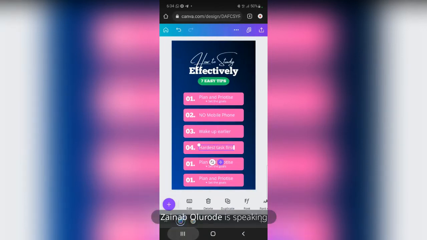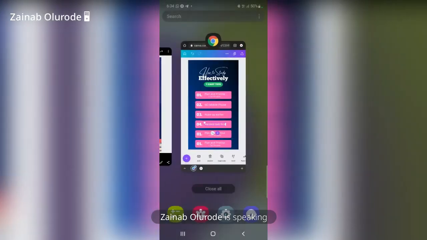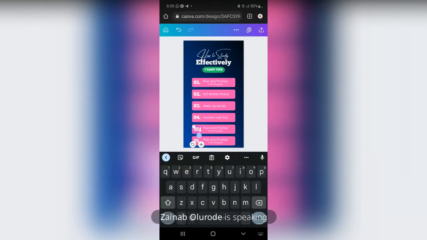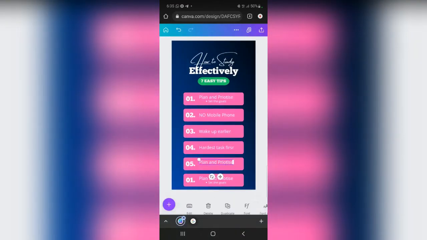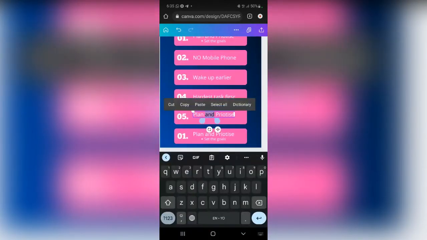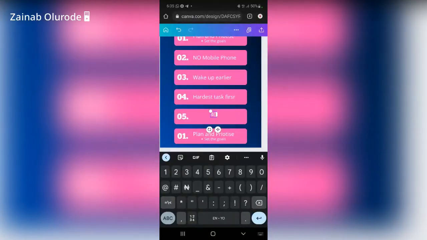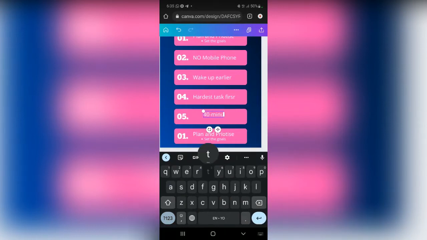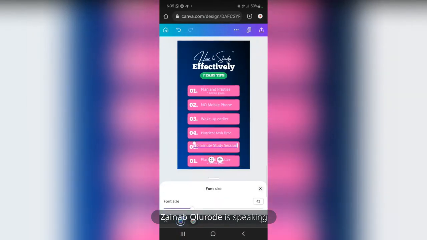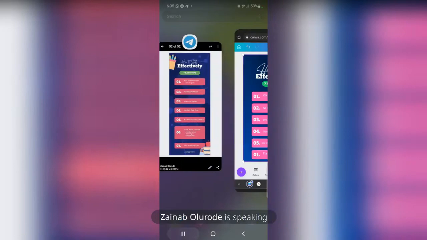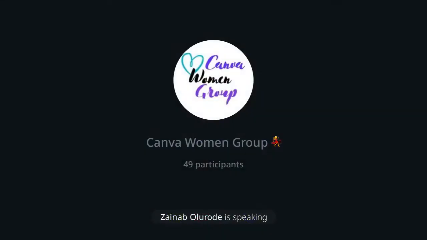I hope you can still hear me clearly. And number 5 says 40-minute study session. Apparently, this cannot fit into the rectangle. So we're going to change the size, reduce it a little bit, and then see if it can now fit. Yes, it can. And then number 6 says look after yourself.